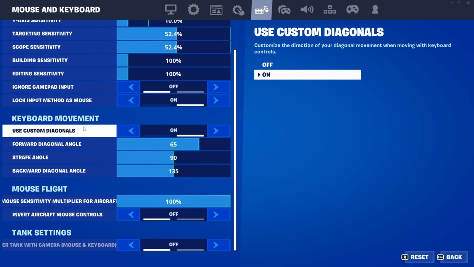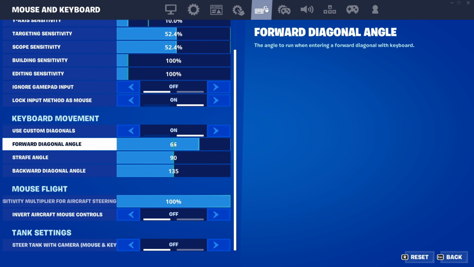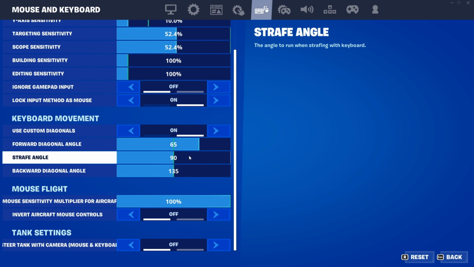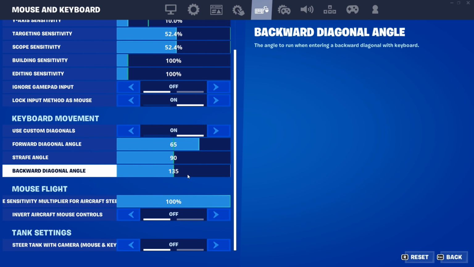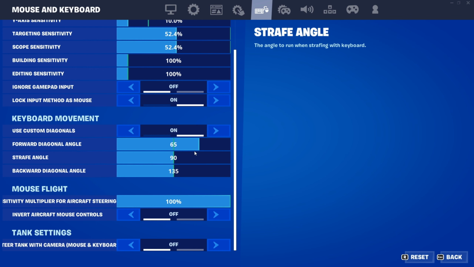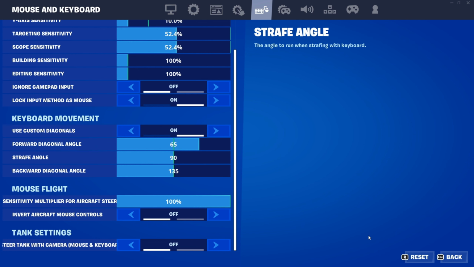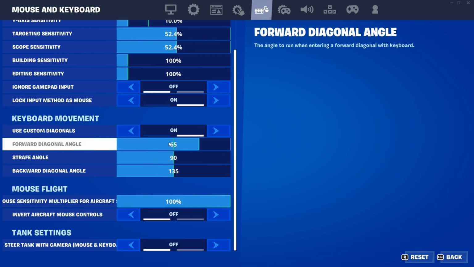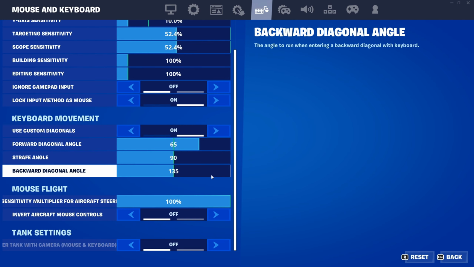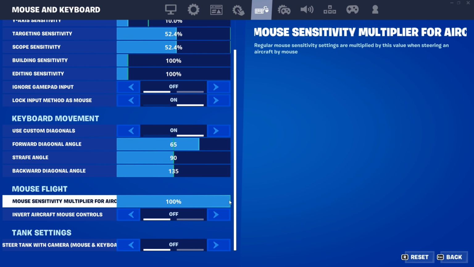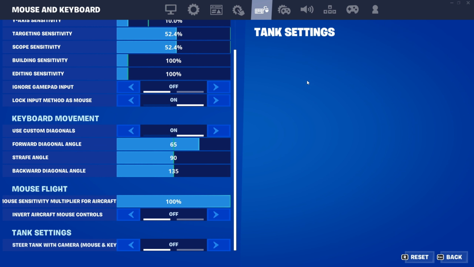For keyboard movement, I do use the in-game built double movement. And so it's set at 65 for the forward diagonal angle, 90 for the strafe angle, and 135 for the backward diagonal. And in my opinion, this is the best double movement settings for Fortnite because it is set to where you won't lose any momentum when going left or right. And if you increase this to like 70% or higher, it's definitely going to make you lose momentum. So I would definitely consider switching over to these exact double movement settings. And for mouse flight, I just have this set to 100%, and then I have off and off for those.